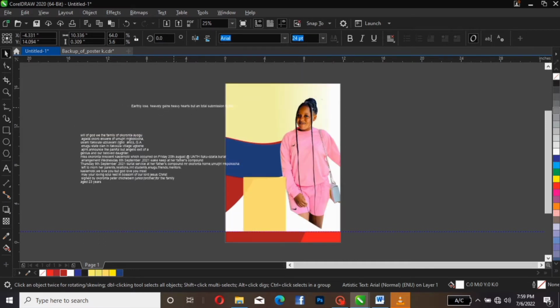Okay, let's increase it a little bit so that we can see what we want to do. Okay, now you have seen this. I need to break it more so that I can do it step by step based on what I want to do now.